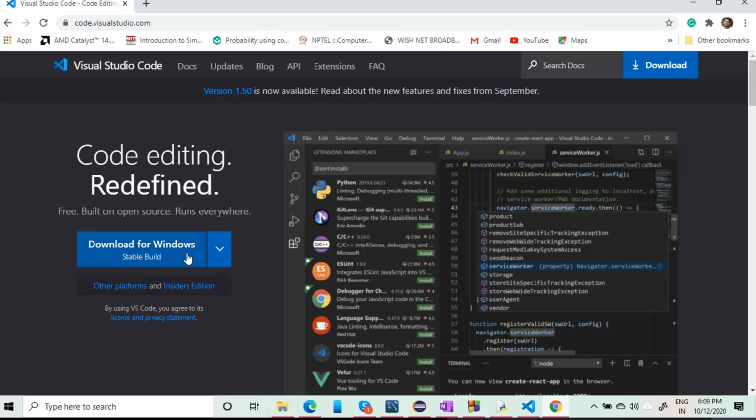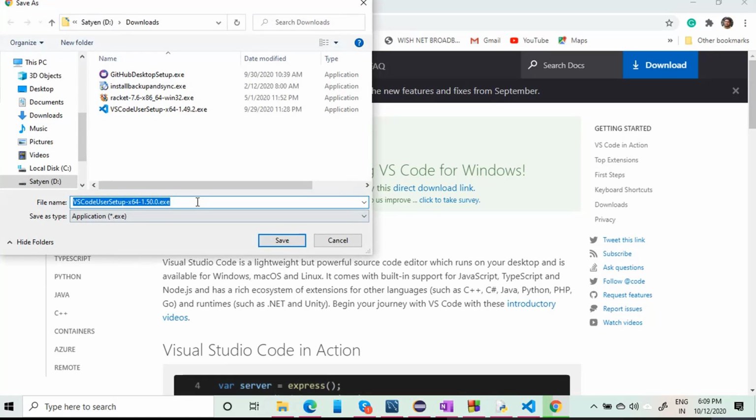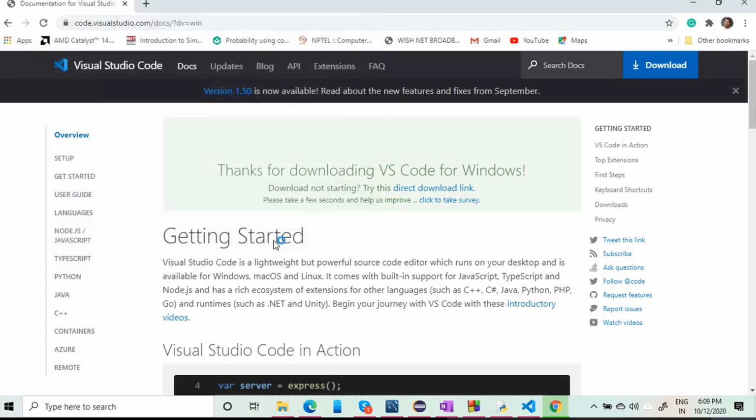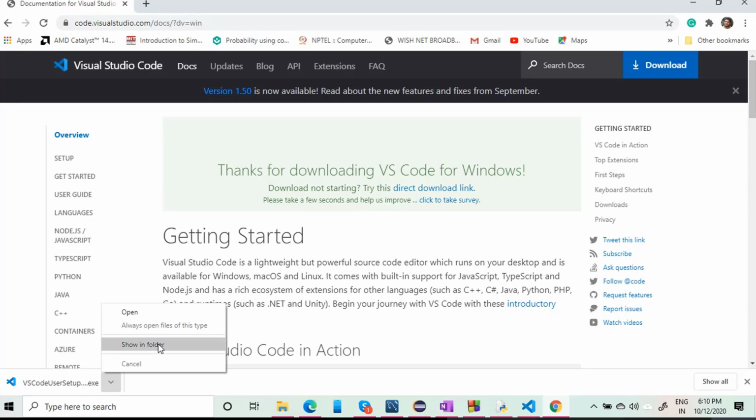So now you can click on this download for Windows and you will see that a download file will appear. I'm saving it in my downloads. It is a 61.1 MB file and it is downloaded. My internet is very fast, so it downloaded within a second. All right. Now I'll click on show in folder.